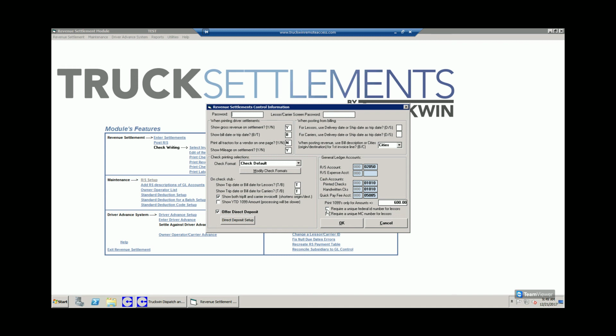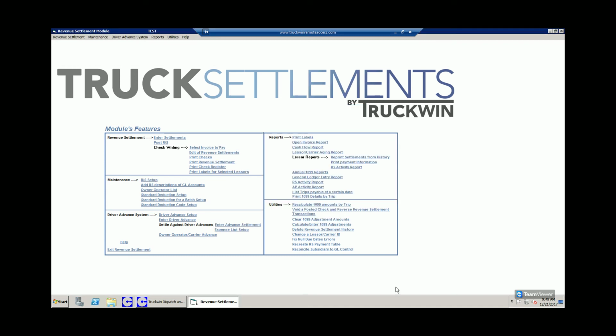Next are some options. A revenue settlement that prints, that you can either do reprint settlements from history, or when you're done writing checks, you can do the print revenue settlement. So a few changes to that. We added printing the driver name. So in Truckwin, if you assign the load to a carrier, there's a place to type a driver name in there.